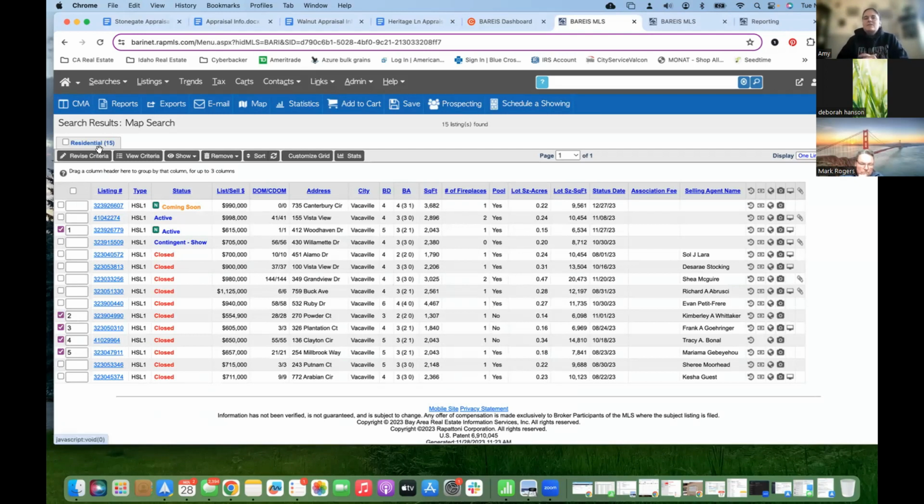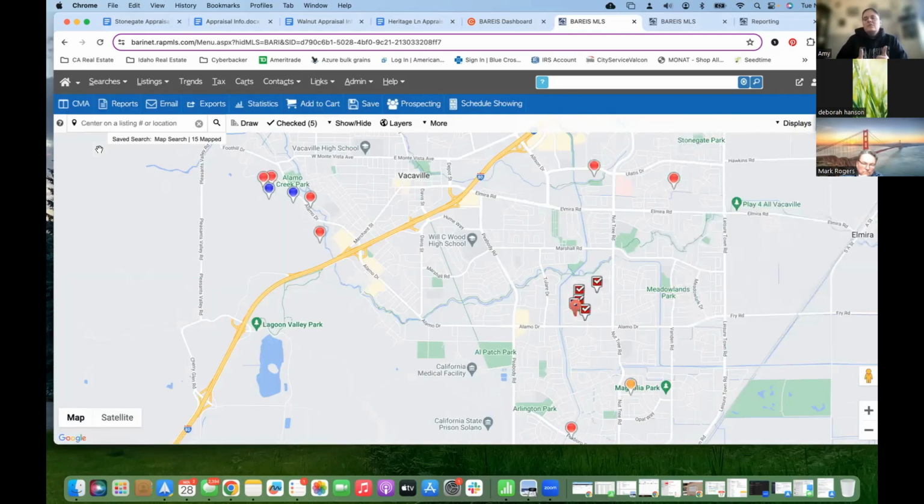Okay, any other questions? Did you guys find this useful and helpful of how to pull comps as well as that ACE the appraisal packet?